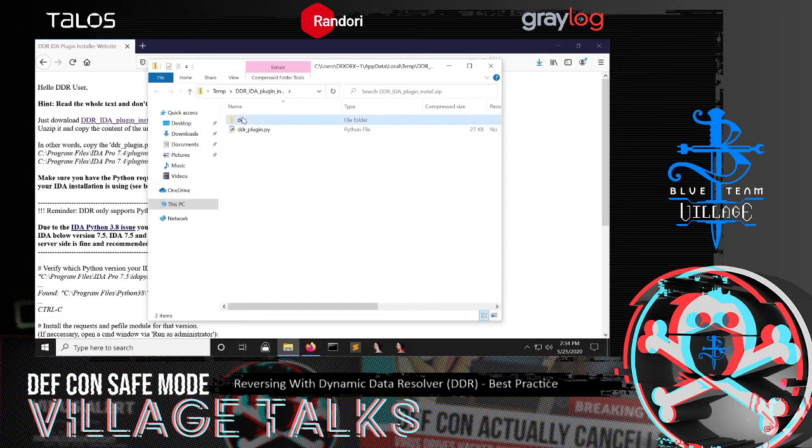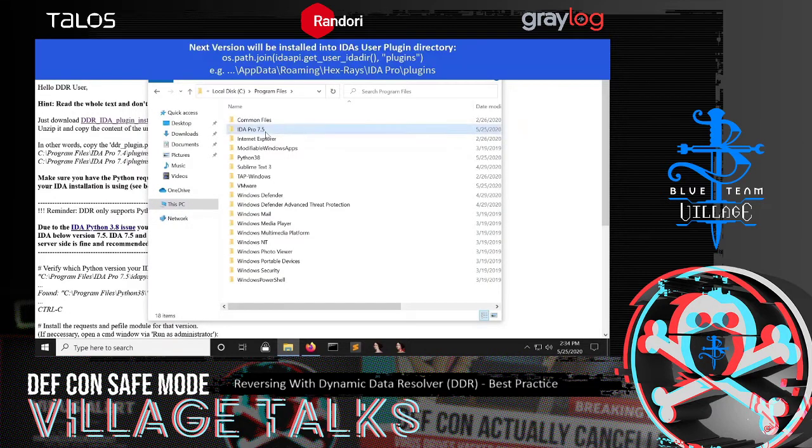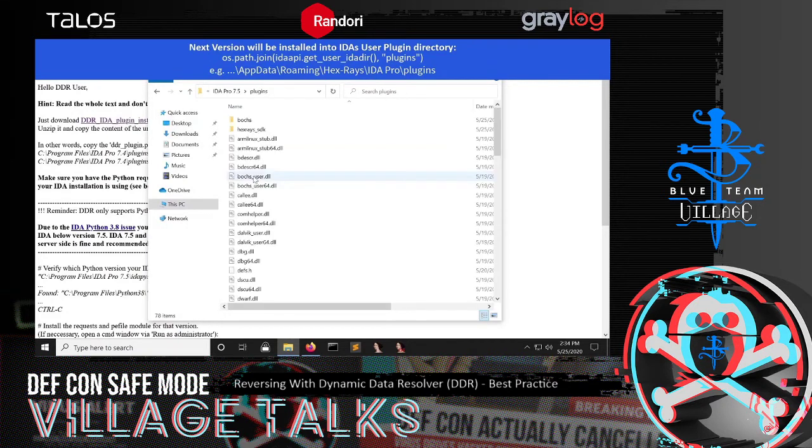Then you unzip the file and copy over the content to the traditional IDA plugin directory. That will change in the next release, which is coming out very soon, and we will move over to the IDA user plugin directory. So that has the advantage that you will not need any administrative rights anymore.